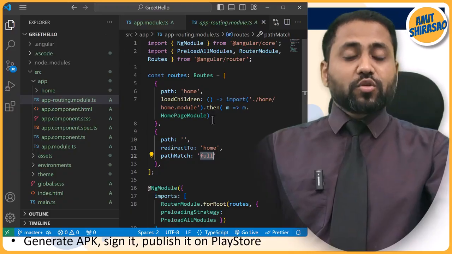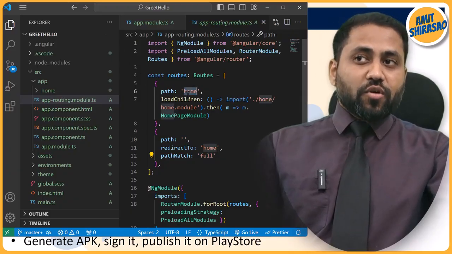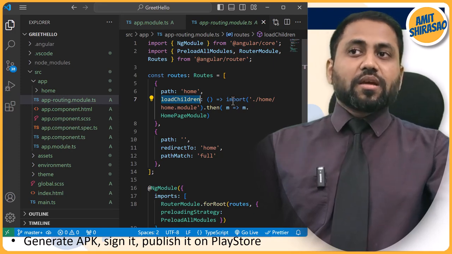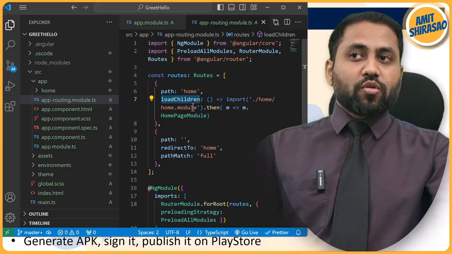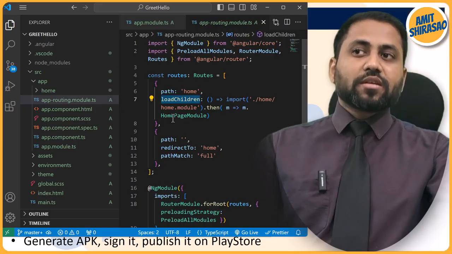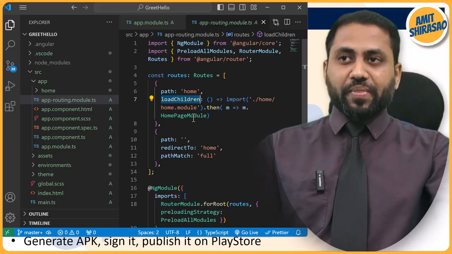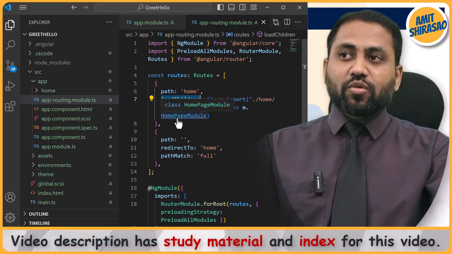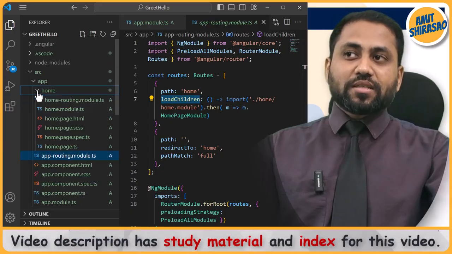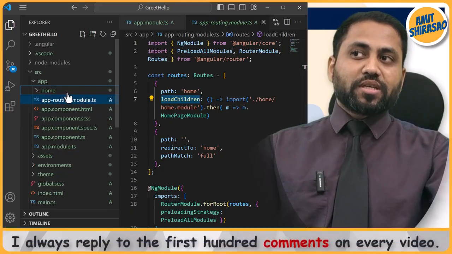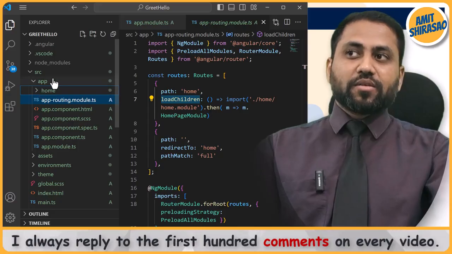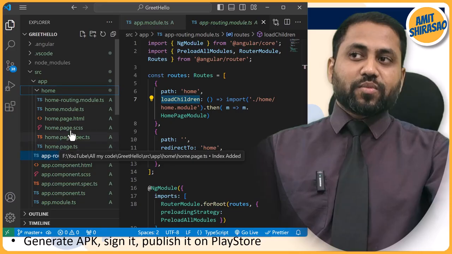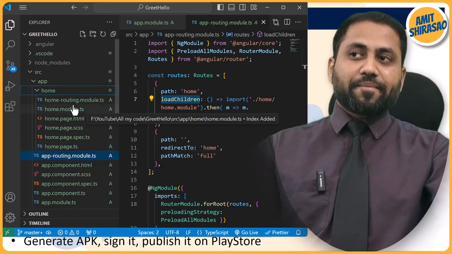Okay, but then what to display in home route? So for that you have to see this loadChildren. What it says is first of all import home module, and then in that go to HomePageModule. Okay, and that is what you need to display. So I'll control and click on it. So home module will be inside this. This is a module. So whenever you create a new module, a new folder gets created for that within your app. So I'll go here, and this is where that module is.